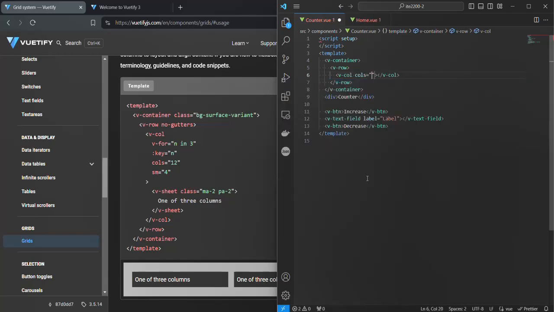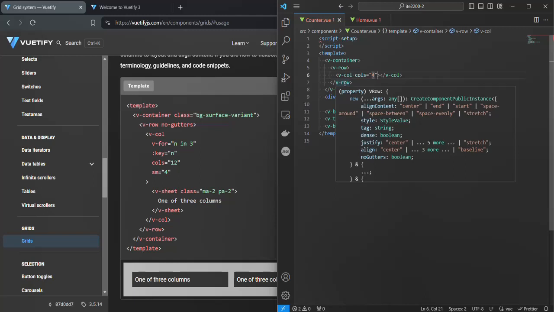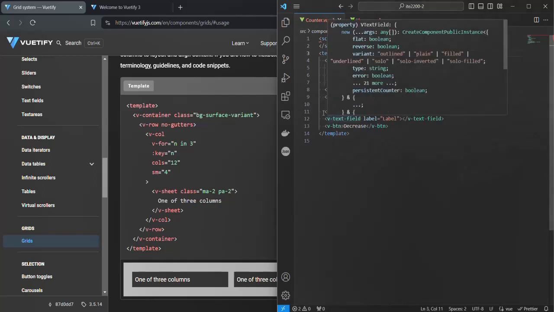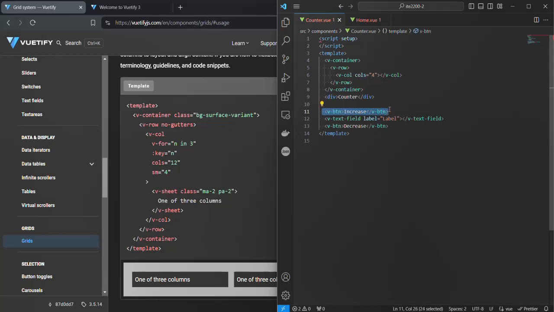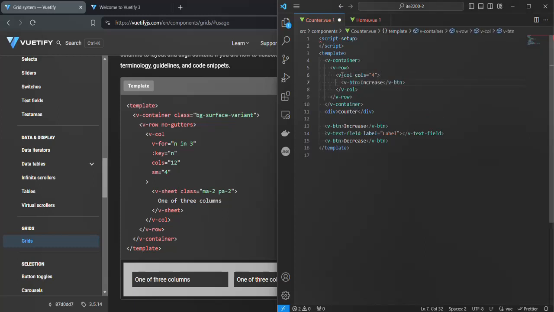This one's cols can be equal to... there are 12 columns, right? So the entire width of the screen is 12 columns. So we'll create a column of size 4, all right? And from there, we put in the first button. Then we can create another column, v-col. Then we say the cols attribute, set that to 4. And then we put in the text field.